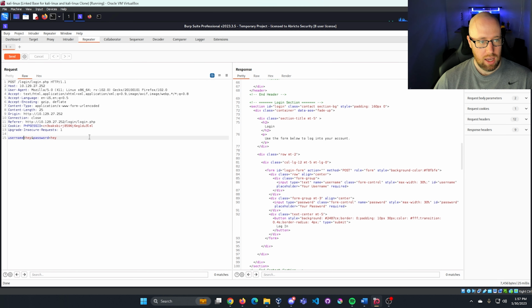I'll let you read up on the rest of that, but let's go back in and all we have to do is change our parameter to username and then give it the array boxes. We can equal it to absolutely anything, and we're going to do the same for the password and then resend our request.